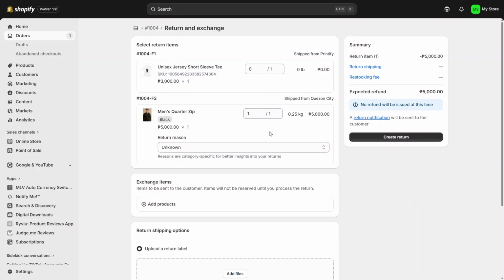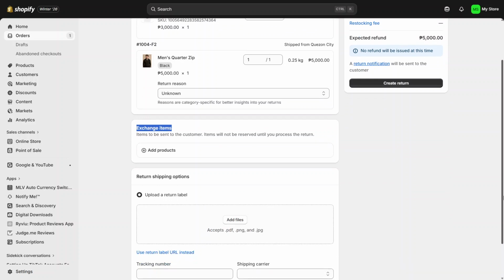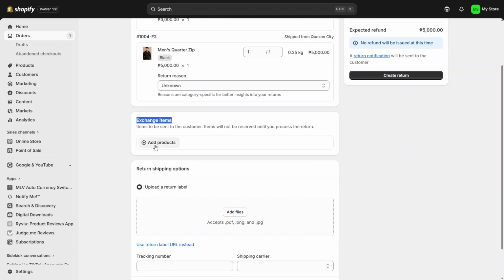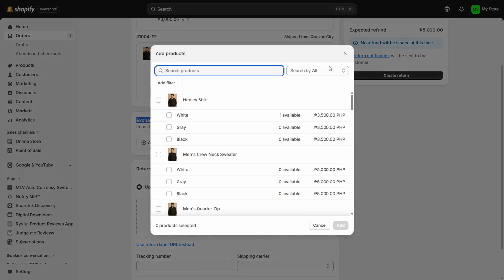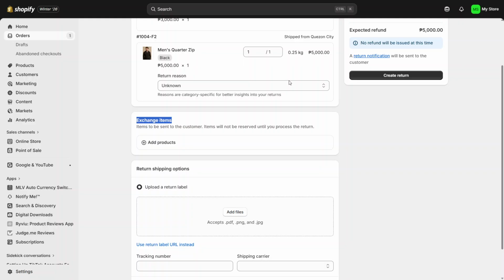Below that, you'll see another section labeled Exchange Items. This is optional. If you're offering an exchange instead of or in addition to a refund, you can add replacement products here. You'll be able to select products from your catalog to send back to the customer. If you are not offering an exchange for this return, simply leave this section as it is and continue.